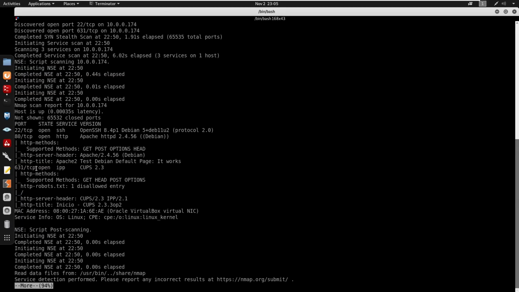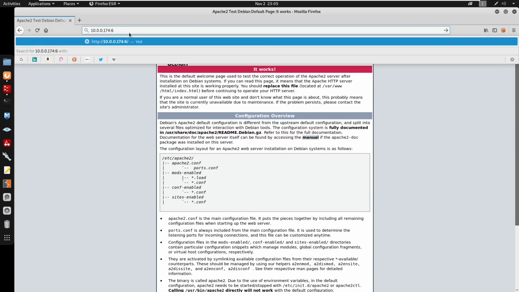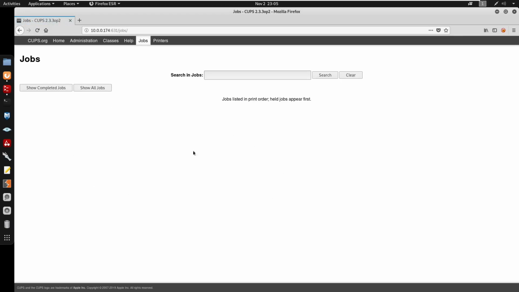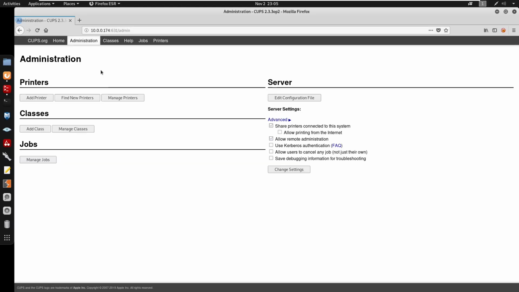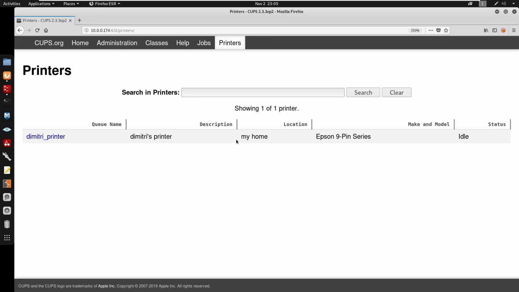Looking back at the ports, we have port 631 open for IPP. So I'm visiting port 631. And here we do have the page for the printers. The first thing I like going into is jobs, to see if we have any jobs for any printers. Go to administration, we go to printers, and here we do have a user, Dimitri, for his printer, and this is the printer for home. We do have Dimitri as a user.